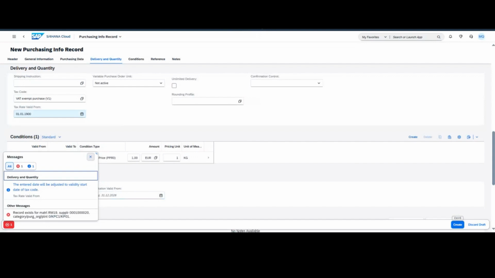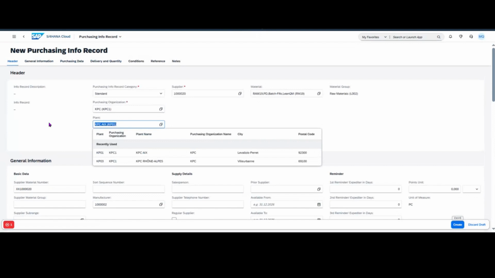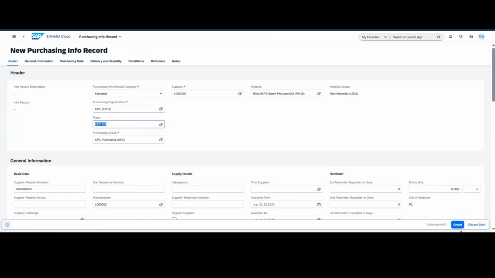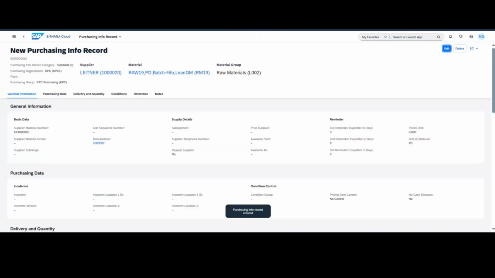Okay, the record exists there, so I just have to click on the plant. I click on Create. Okay, right now I have my new purchasing info record. But right now I have to add it to the source list.